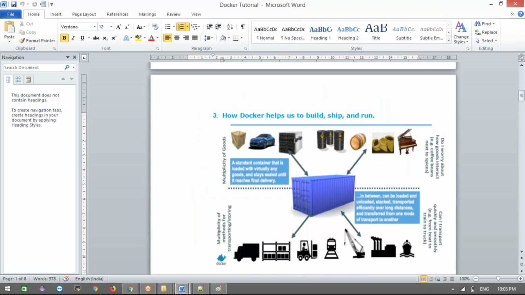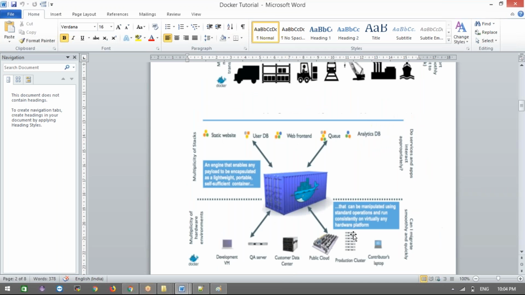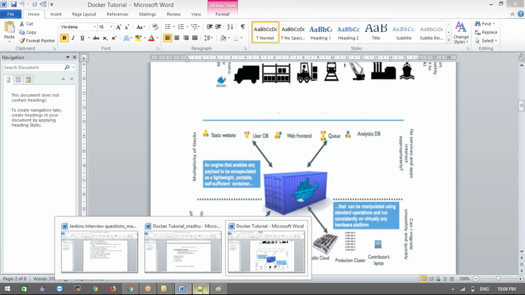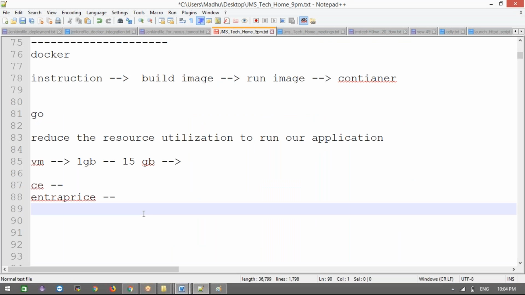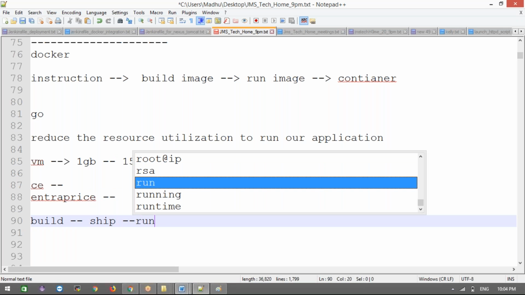Instead of that, nowadays we put all things in one big container, and we can ship it anywhere. Simple. In the same way, we put the website and everything into one Docker container. This Docker container will run anywhere. The slogan for Docker is, let me show you: Build, ship, run. Build the image, push it anywhere, and run it anywhere you want.